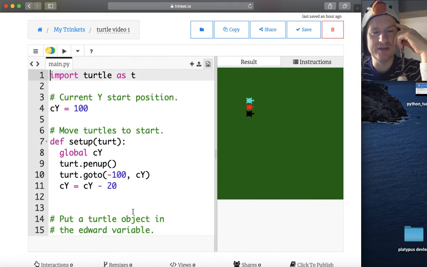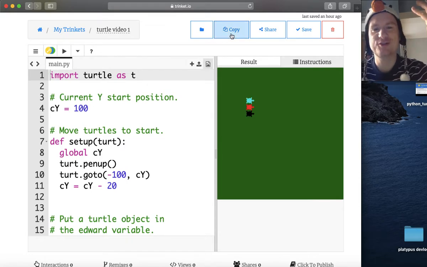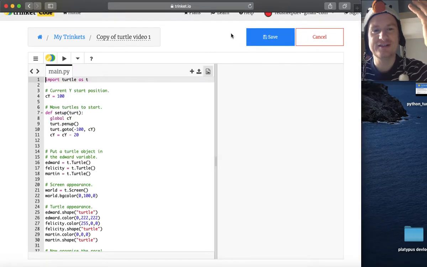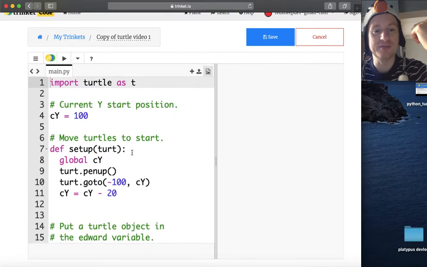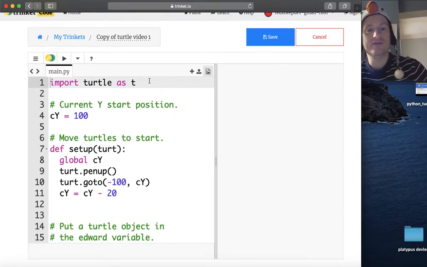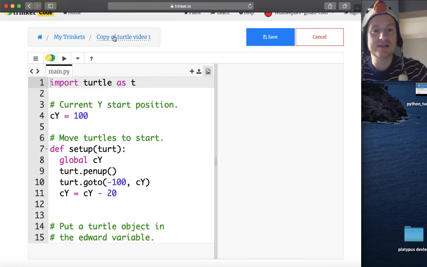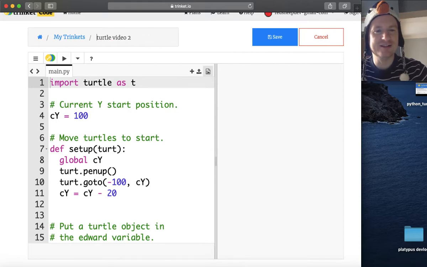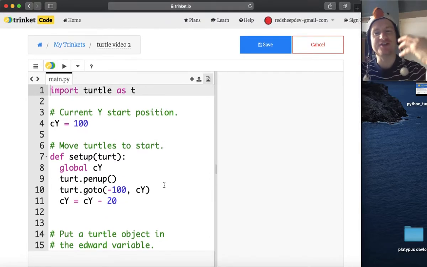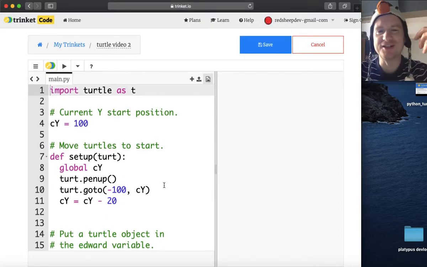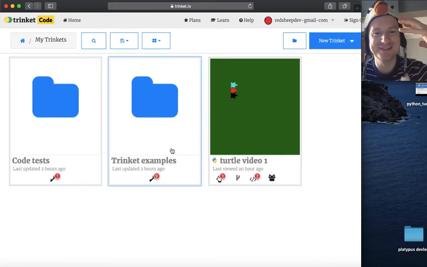What I want to do is, I could just copy, couldn't I? Let's just copy this. So that's created a new Trinket. I'm going to make my font a bit larger, and let's call this Video 2. I can take the copy off now. Brilliant. So now I can change this code and I won't have to worry about messing up the previous video because that's saved in a previous Trinket. Let's just go and make sure that's happened.